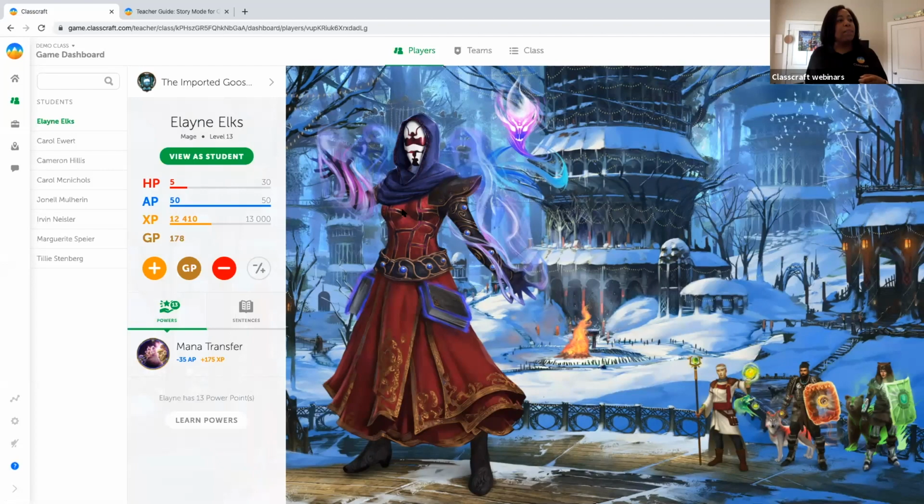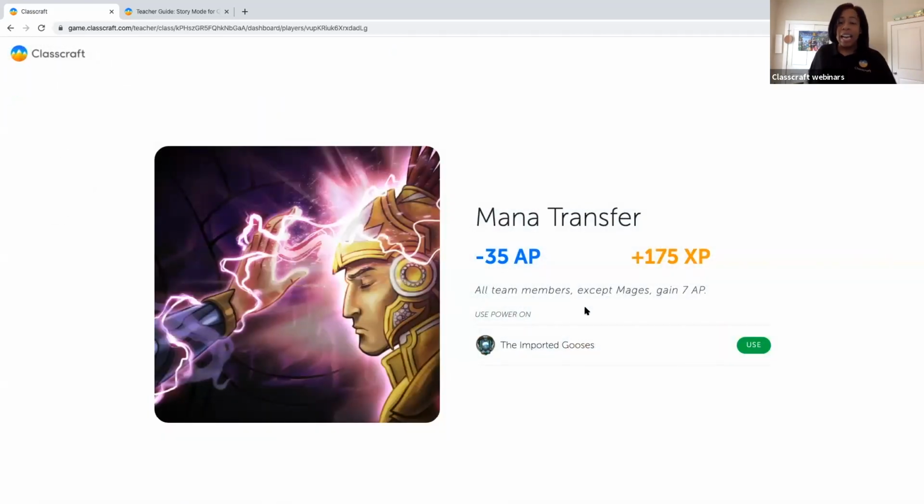One of those is the ability to change every aspect of their avatar, from their head to their chest plate, to the powers that they wield, to their pet. Yes, that is a pet. Believe it or not, I don't know what kind of pet that is, but that is the type of pet we have. Students also have the ability to earn powers as they level up.